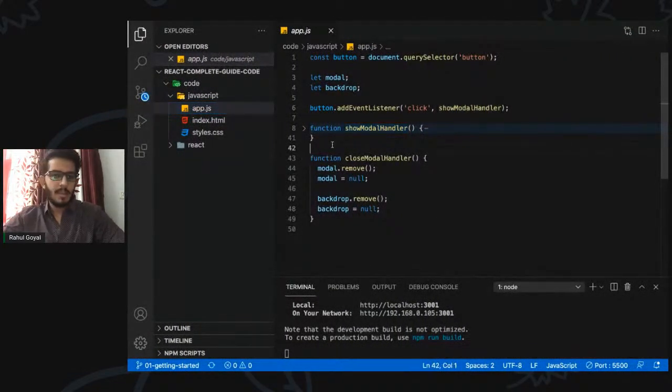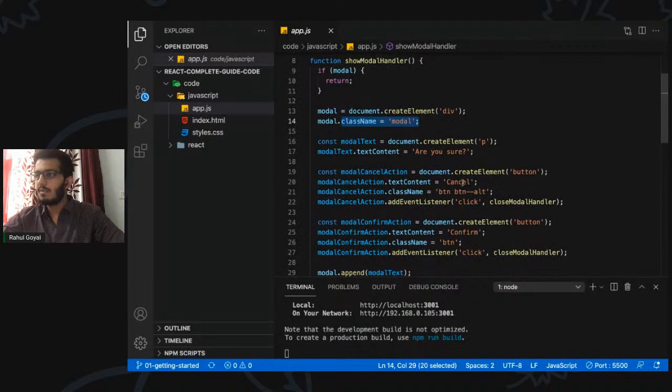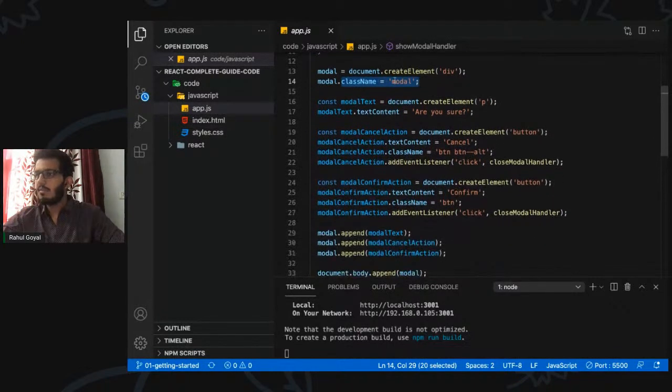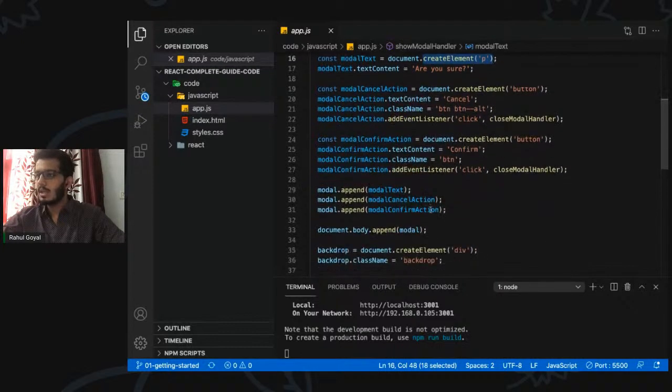So if we are implementing this using JavaScript, we have to write each and every step, action by action. We have to define each element. We have to define the classes. We have to define even the listeners. Let's say we have created an element, created some buttons, and all those are appended in the modal.